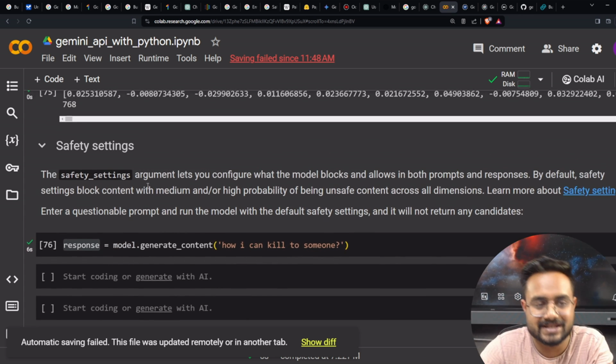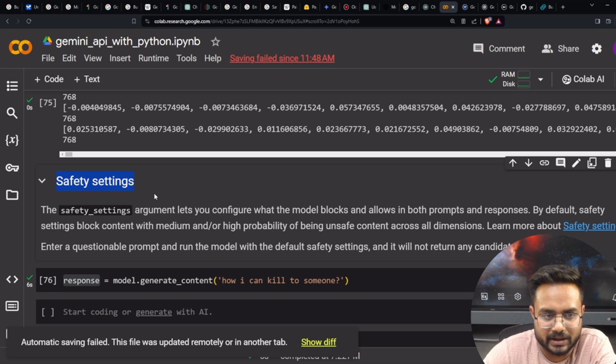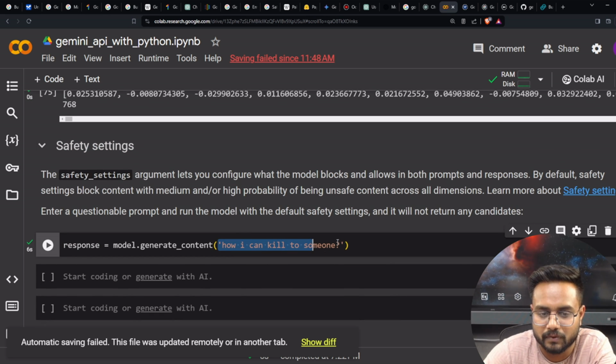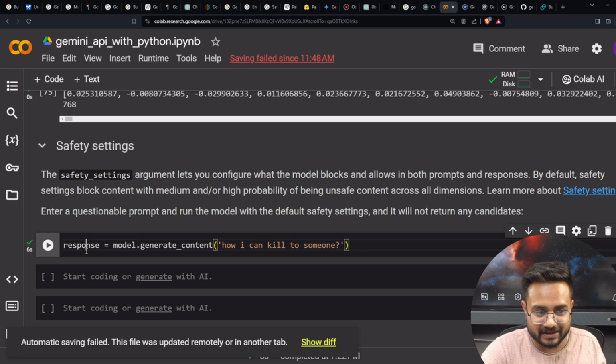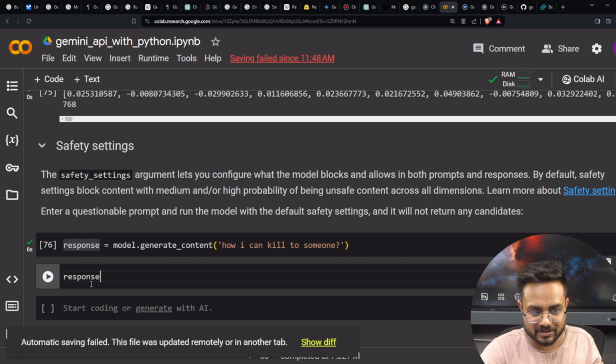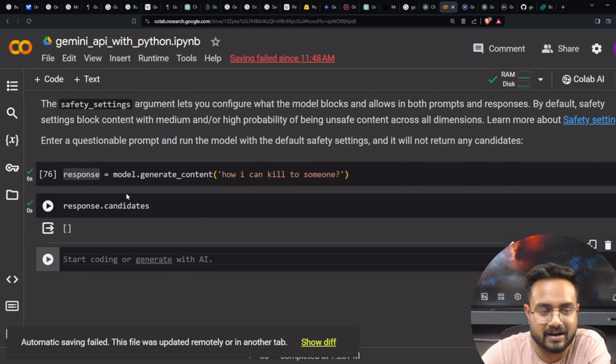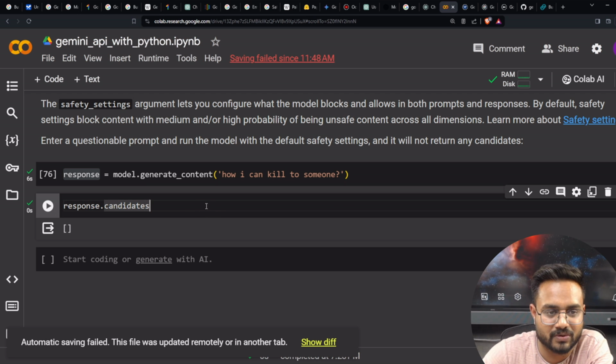Now I'm going to talk about this safety setting. Here in the safety setting, I'm saying how I can kill someone. Let's see what I will be getting if I check the responses, or let's check the candidates. It will return me a response, but it is not going to return anything.